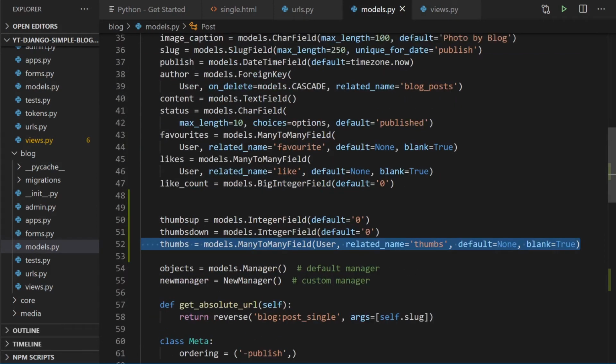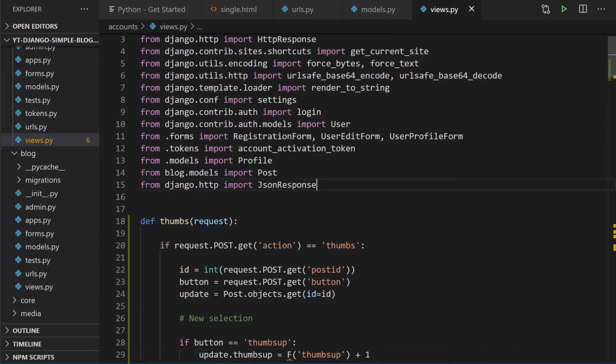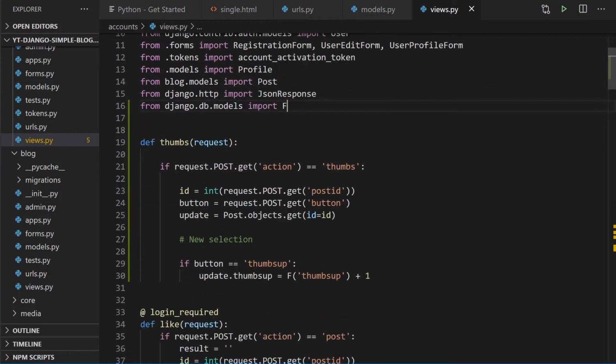So here, remember, we've got thumbs up and thumbs down. We're just recording how many thumbs up and thumbs down we have. So the first thing we're going to do is, if the user clicks on thumbs up, we need to increment this by 1. So let's do that. So here I'm using the F expressions. So there is a different tutorial on F expressions if you're wondering what that is. So if you want to use this, obviously we're going to need to import this in. So let's just go ahead and import F expressions in.